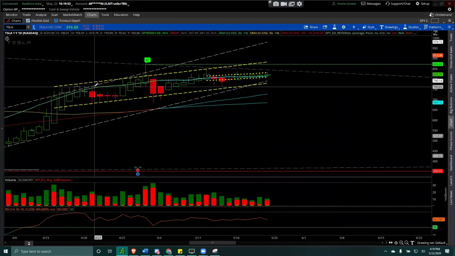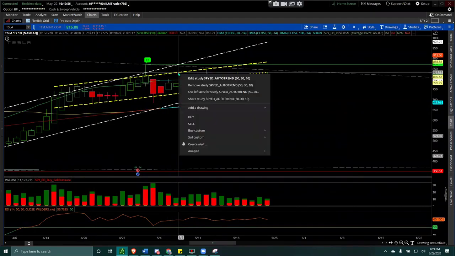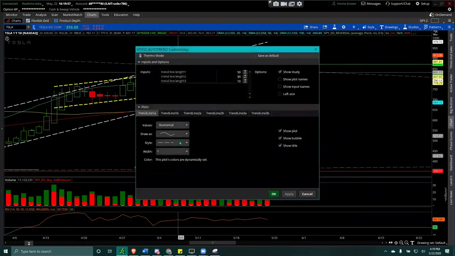So you could change it to either the yellow ones, you could take it out, just click here, edit studies, and you could remove whichever ones you want. Maybe I don't like the two A's. It gives a lot of noise. It becomes too much. I just want to see the overall trend, because there's like a trend inside a trend. It becomes crazy. So I'll do just apply.